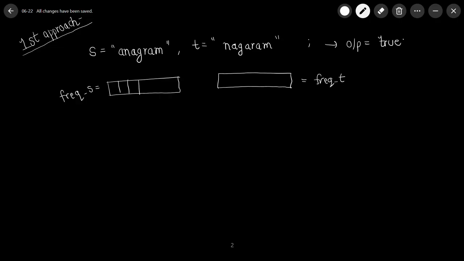It would be 26 sized, since in the question it's given that we will only have lowercase letters, and we know lowercase letters are 26 in number. So we would make a 26 sized array. Since it's 26, the indexes will be from 0 to 25. Initially, everything will be filled with zeros. These both will be integer arrays.